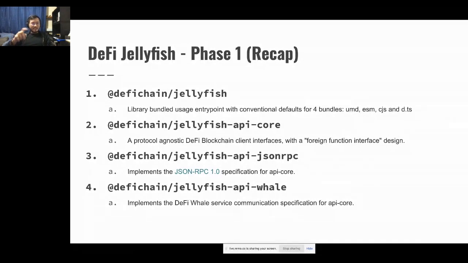The first package is DeFiChain Jellyfish. It bundles up all the packages that we have. So if you use ESM or CommonJS to build, you can use any of these bundles for your library. If you have a browser plugin, you can just use the UMD, Universal Module Definition format.